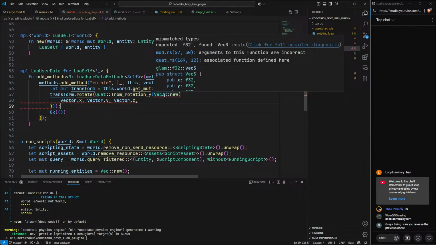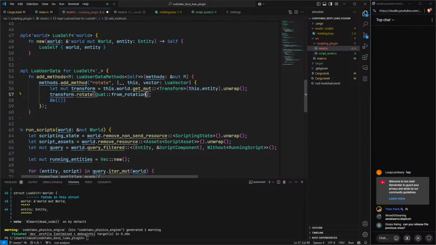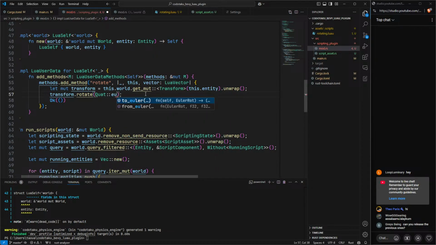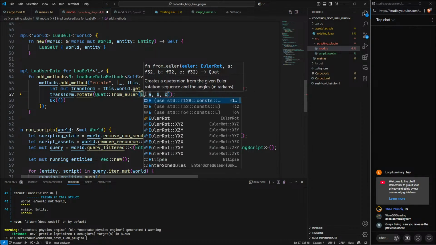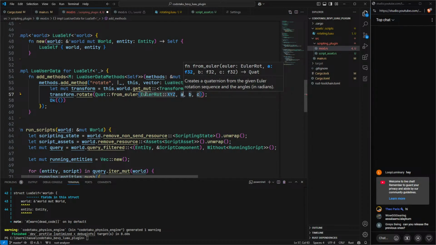Mismatched types, expected F32. Oh, damn. I see. So this is not the right one then. Yeah, not the right one. From rotation. No. Can I say from Euler? Euler rot. X, Y, Z. And now here I could actually give it the values A, B, C.